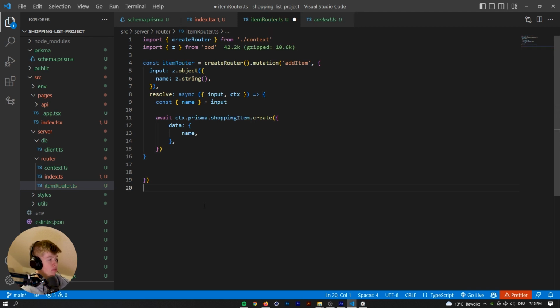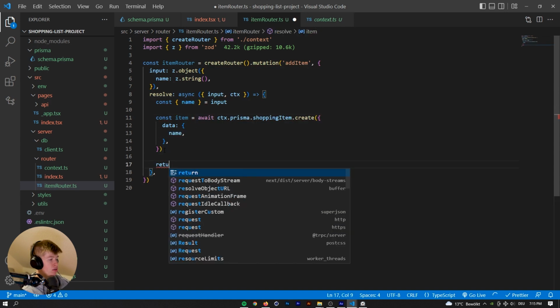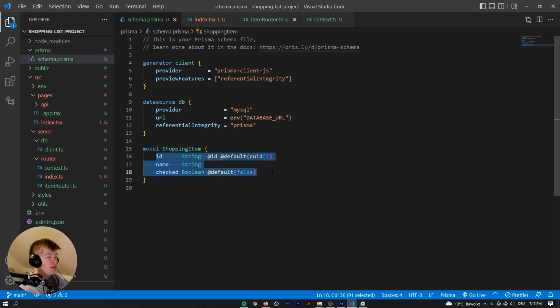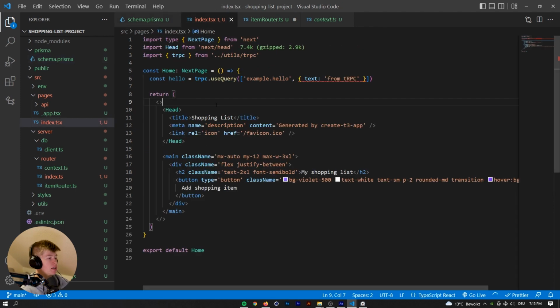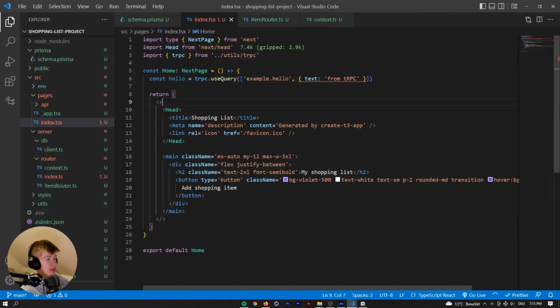Now let's save that item as a constant and return the item from the router. So we are returning the shopping item, which has an ID, a name, and a checked value, and we can work with that on the front end. So let us implement that functionality.